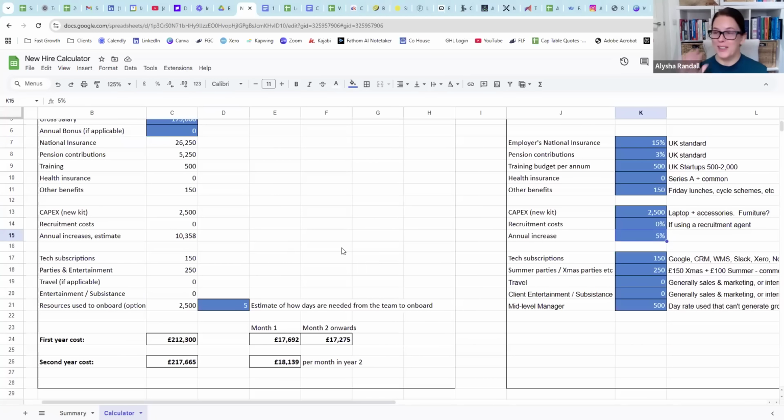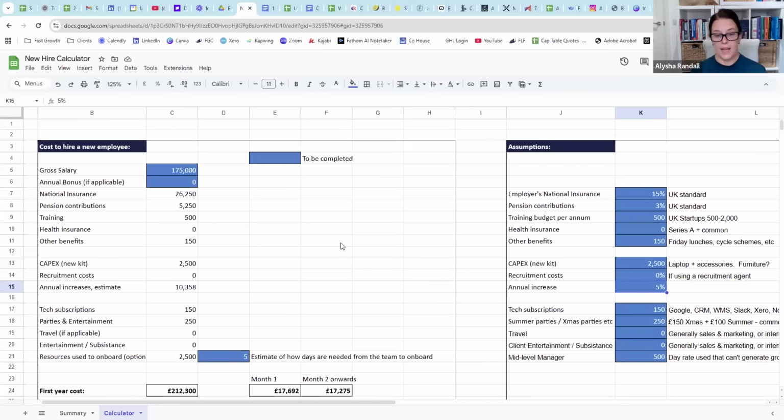But anyway, feel free to use this calculator to help you with understanding how much a full-time person actually costs your business. It just helps you with managing your limited resources, which is generally cash and time. So hopefully this will help you make the right decision.